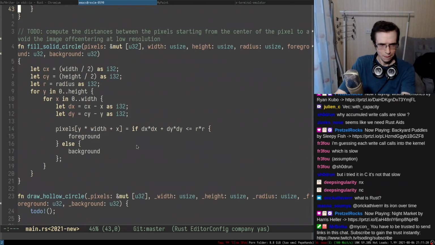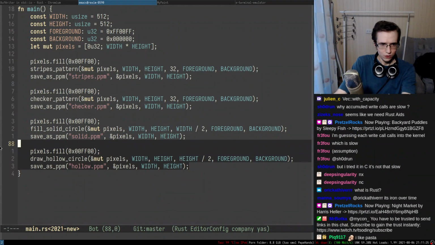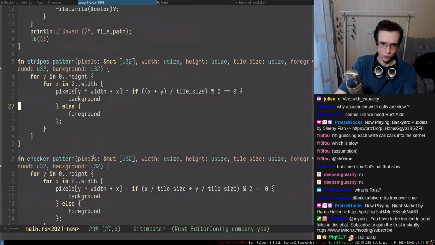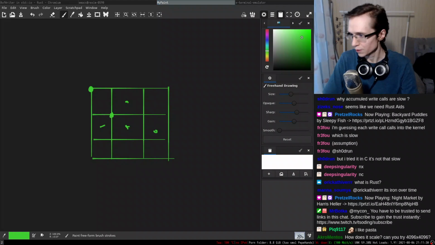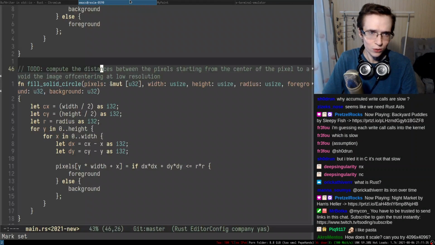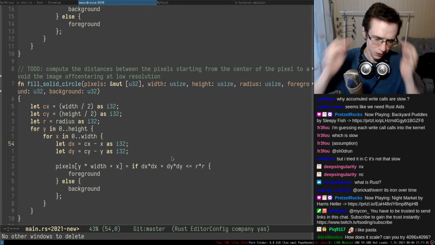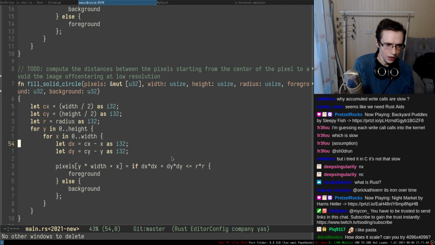Okay, all right. So what we're gonna do, first we actually need to fix this entire thing and compute pixels starting from their center. So how can we do that? The most obvious thing in this particular case would be to use floating points, right? Maybe we could use floating points, but I'm not sure if that's a good idea. Yeah, we can try to do that.